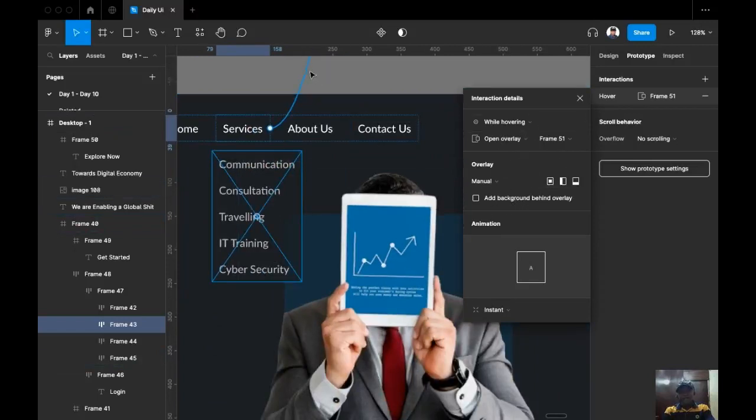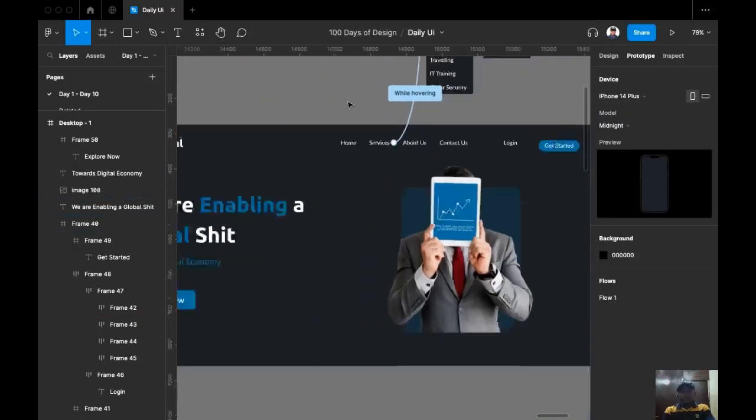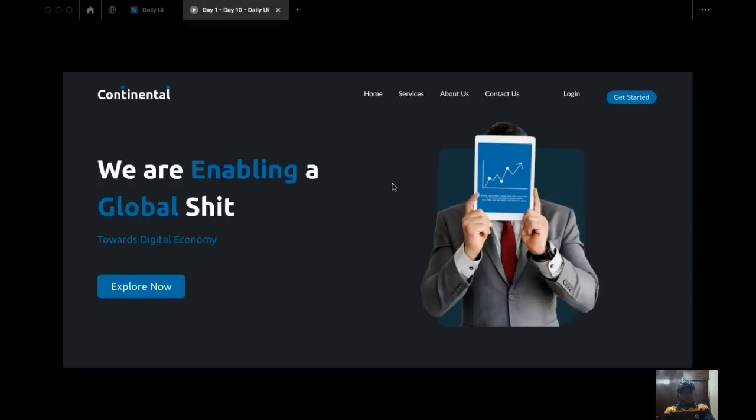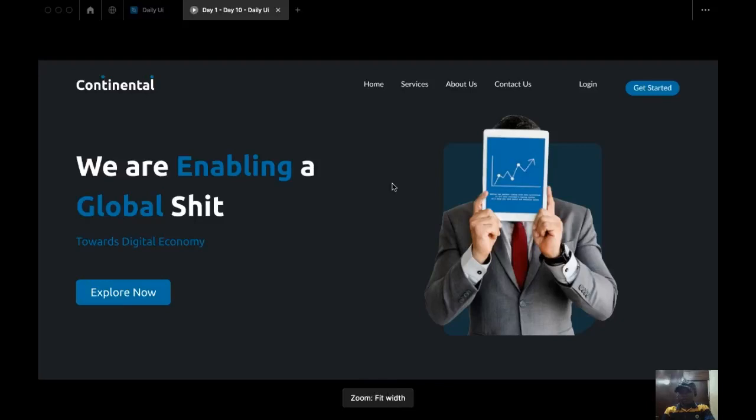And again, they ask, do we want to add background? We don't want to add background to the overlay, and we want it to come instantly. So that is that. Let us play this and see the interaction. Let me restart this. So when I hover on this, you can see this is coming out, and you can see I cannot come under this. This is because I said when I hover on this, the services should come out. So as soon as I leave it, it goes.